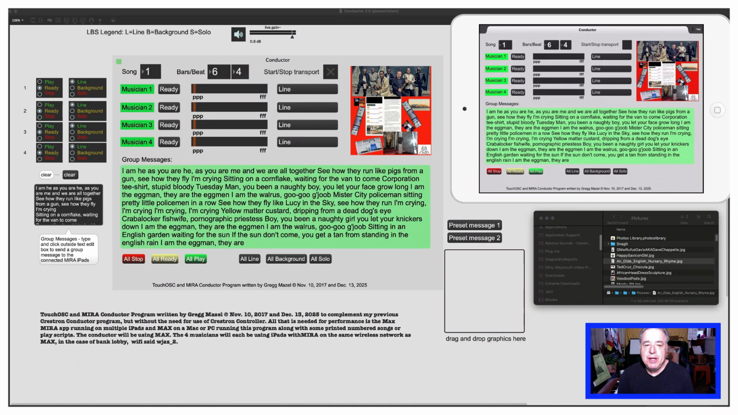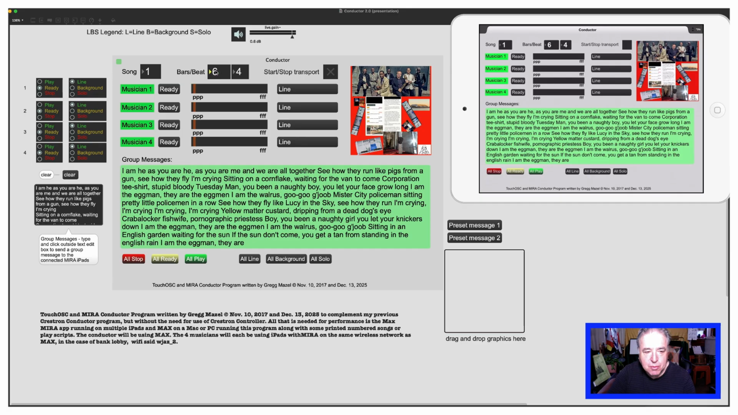Here's a more zoomed in version of the Conductor 2.0 presentation in MAX, so you can really see what's going on. Let me put this on measure 1, beat 1. Let's turn the audio off and then on. Here's the transport. It could be controlled.